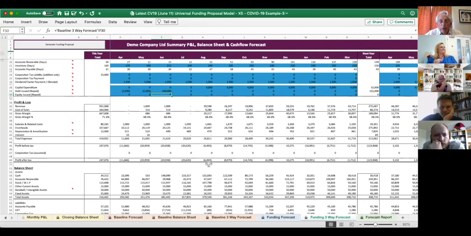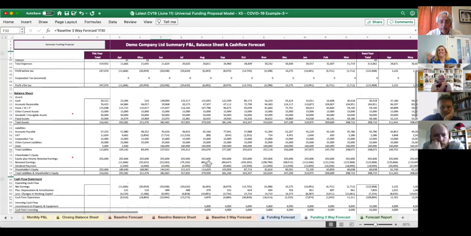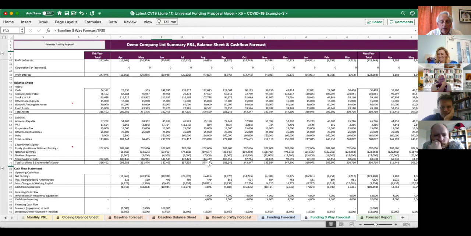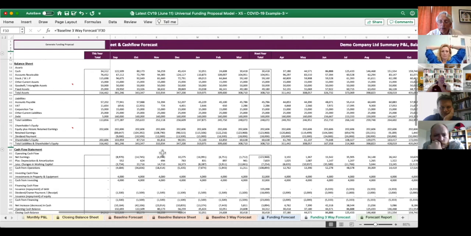So if we're happy with that figure, we just check all our balance sheets. Is there anything in there that is wrong? It's reflecting our dividend payments that we put in there.